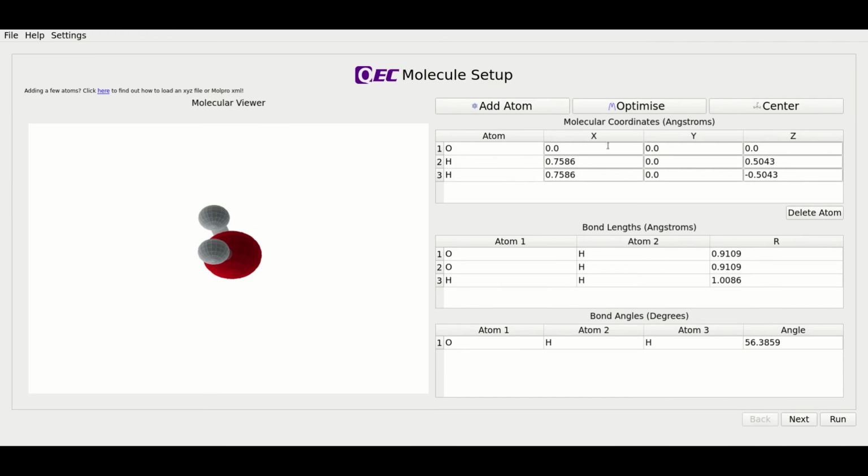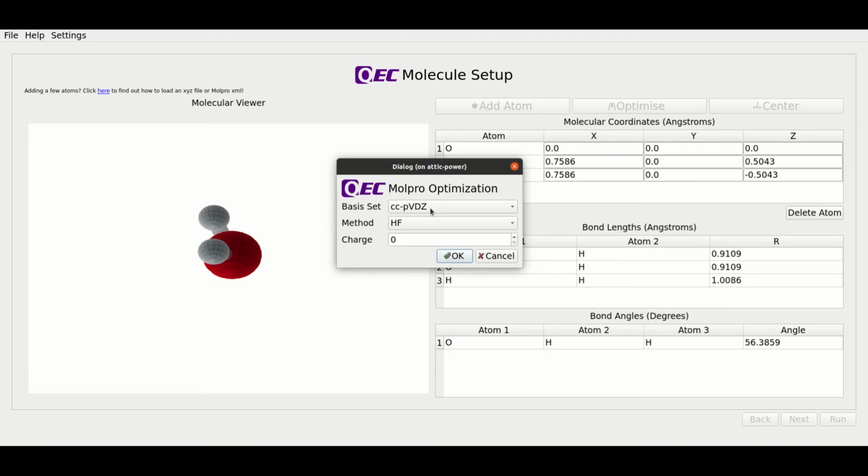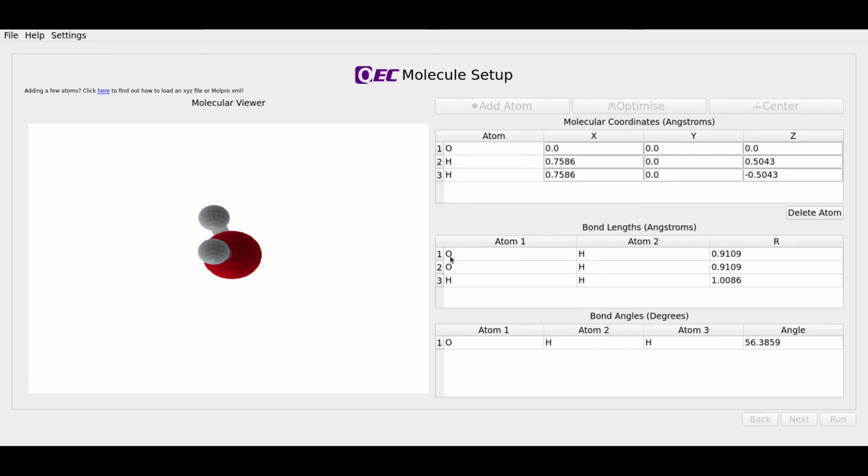Now, if I wanted to re-optimize this, that would be possible by clicking on the Optimize button again. Say this time I want to use maybe a slightly larger basis set and also use B3LYP. I'll click OK.